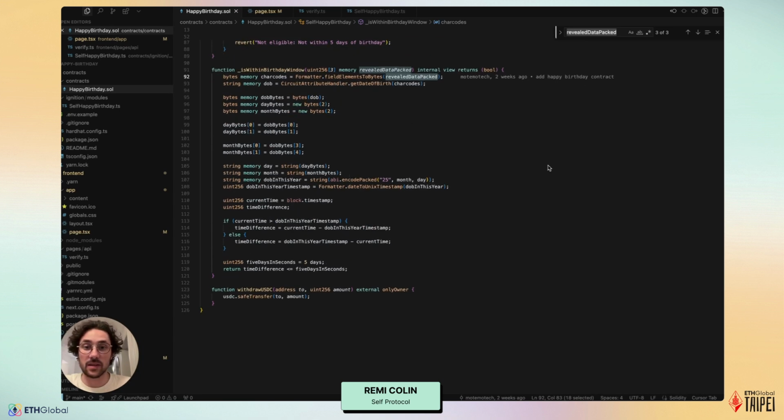And then what we did is once we have this date of birth, which is in ASCII, we want to cast it into a number. We want to check, from this ASCII, against the current timestamp using block.timestamp and just check if we are in the range. And that's it.